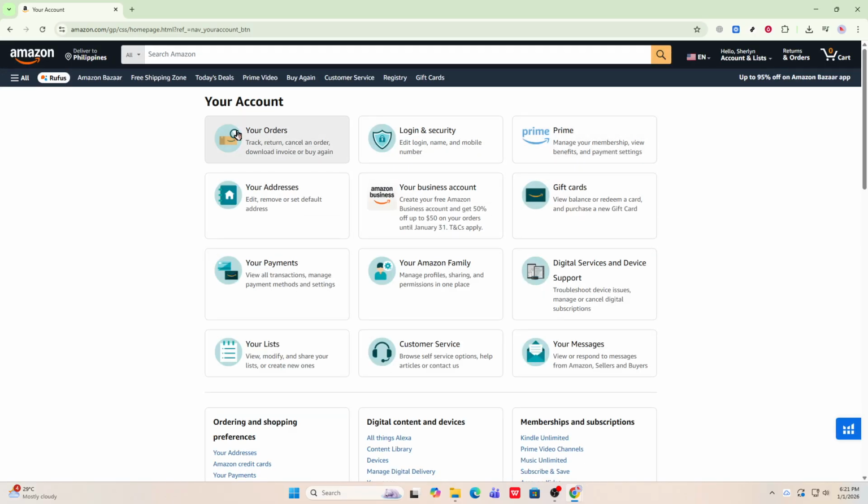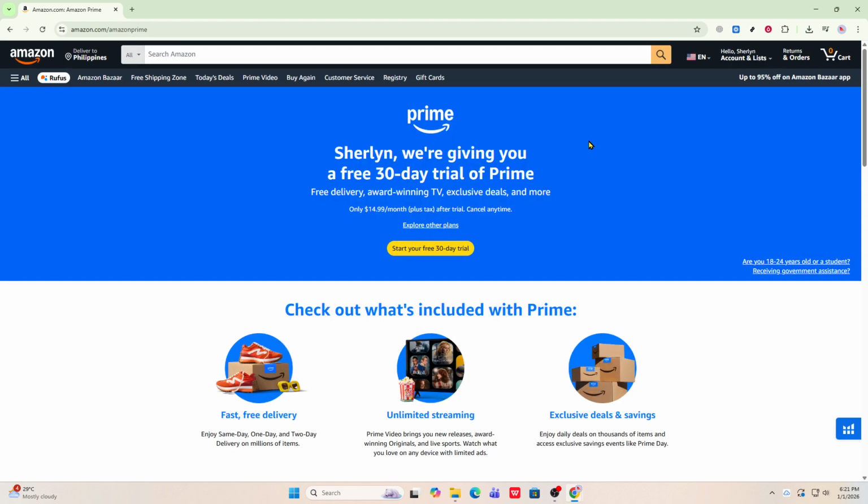listed date. On the Prime Overview screen, focus on the upper right area and click Manage Membership. A set of options will appear. Choose End Membership. Amazon may guide you through a few confirmation screens and offer alternatives, such as reminders or different plans. Read each prompt carefully and continue selecting End Membership until you reach the final confirmation.